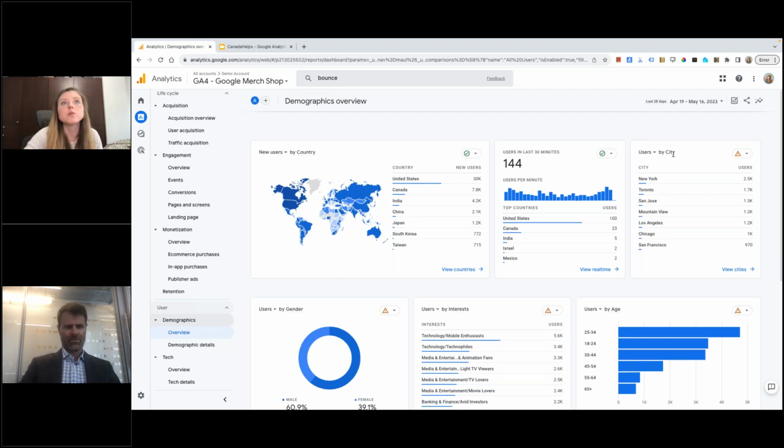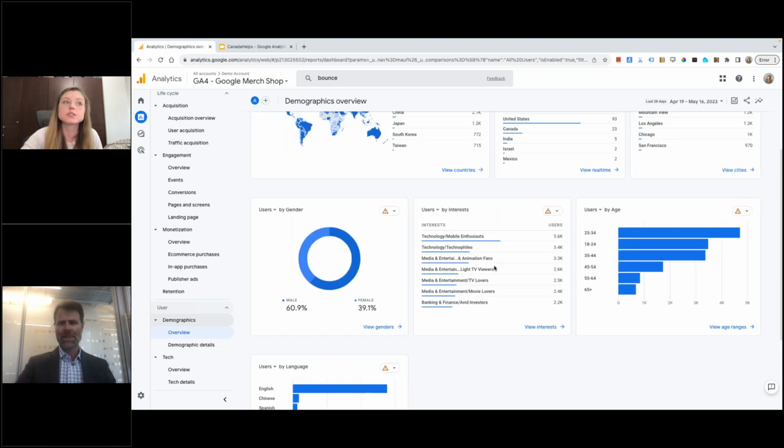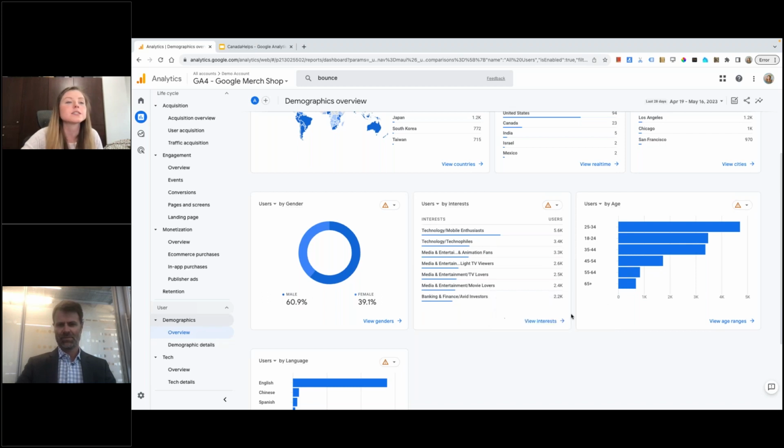We can check out what are the top cities people are visiting from. So the merchandise store, we have a lot of people from New York City. We got a lot of people from Toronto, which is where I'm in right now. We can see interest, so this is really cool. So it doesn't surprise me that a lot of people in the merchandise store are technology enthusiasts, as we call it, technophiles. We have people who are animation fans, movie lovers, and so forth.